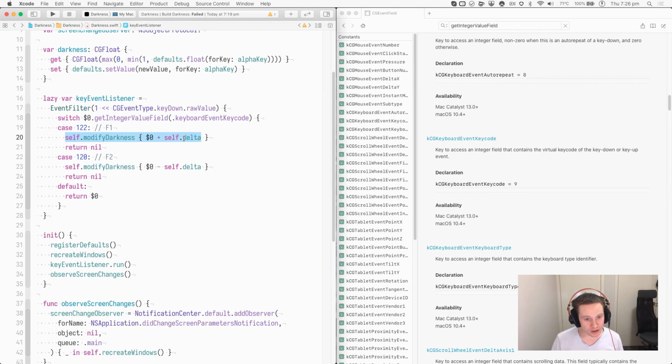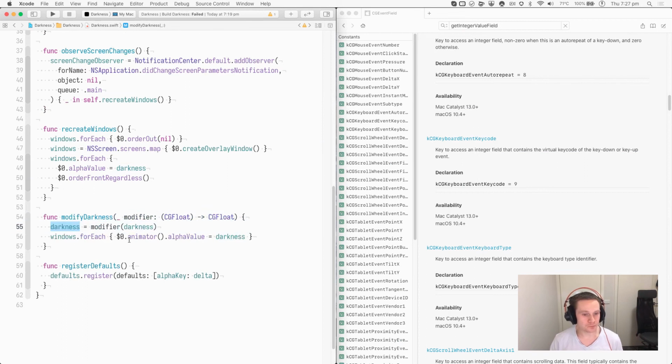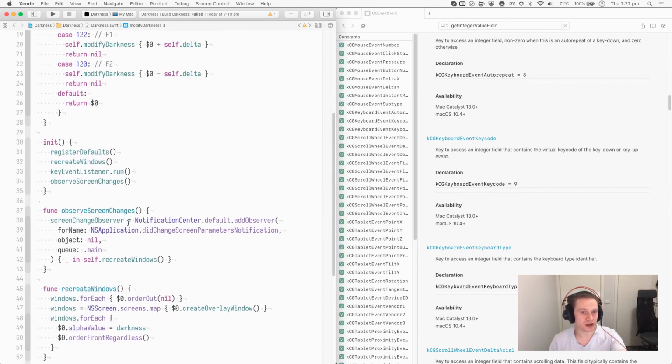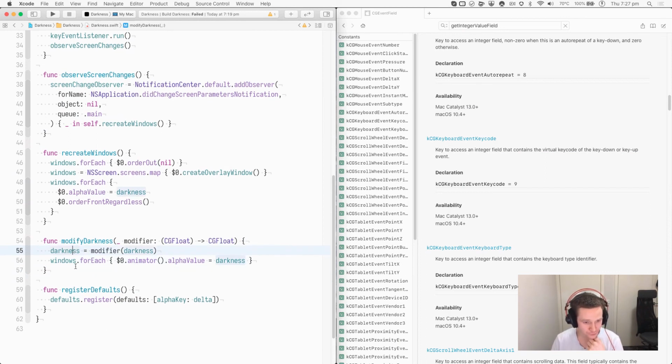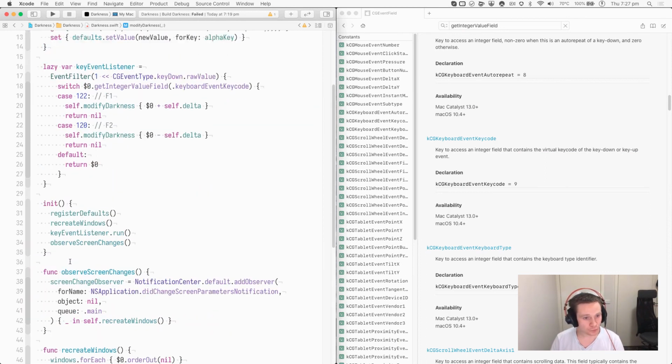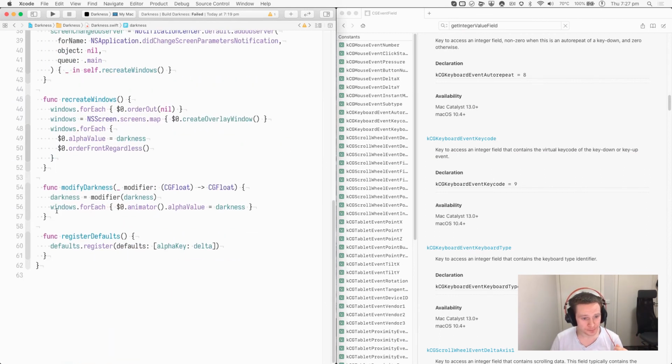So from here, the code is pretty self-explanatory, I think. self.modifyDarkness { $0 + self.delta }. If we look at this function here, I thought it was a nicer way of reducing and incrementing the darkness value there. And then when we change that value, it's automatically persisted to user defaults. After that value gets changed, we then go through all the windows and just change the alpha value.